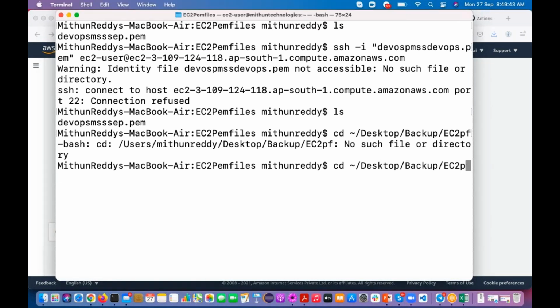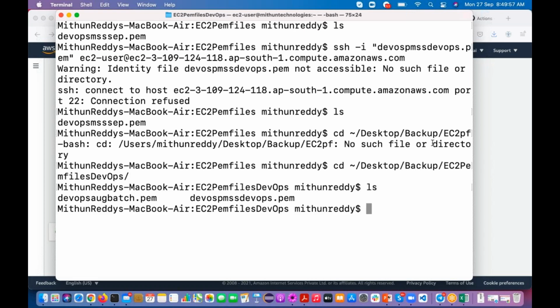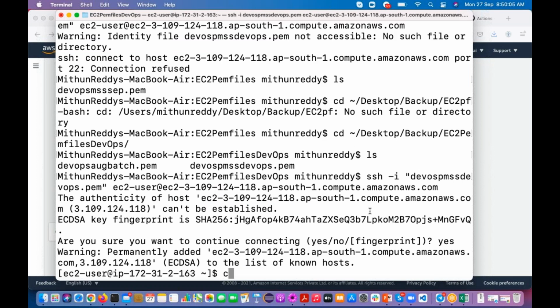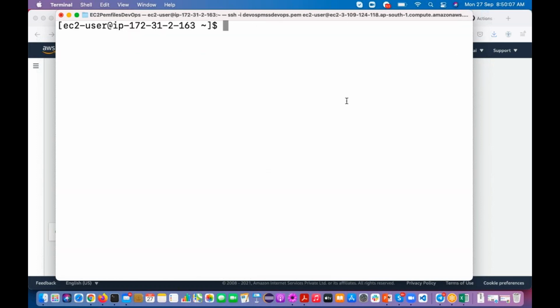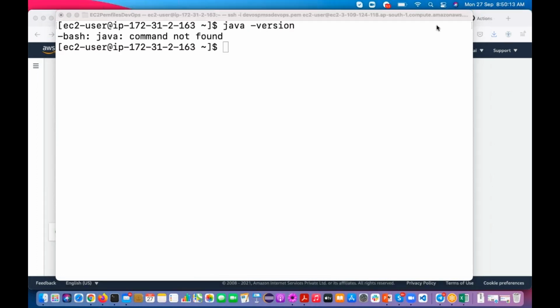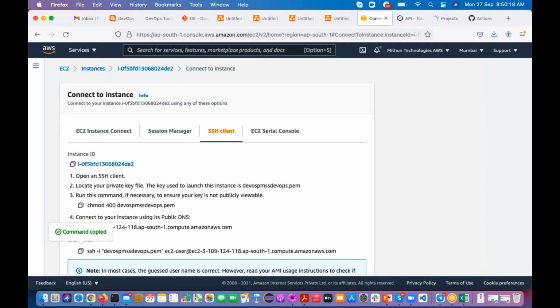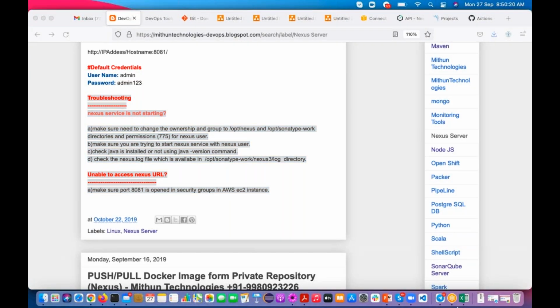So here if you type, see, DevOps MSS DevOps. Now you can execute this command. See, say yes, it's connected. Verify that error message, you can easily understand. First, Java has to be installed. Is Java installed? No. So switch to the root user. You can install it. Follow these Java installation steps.